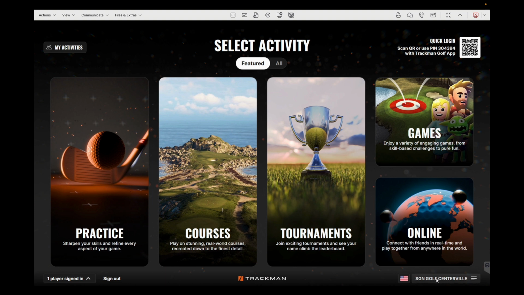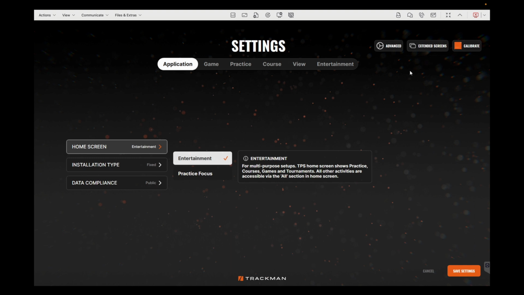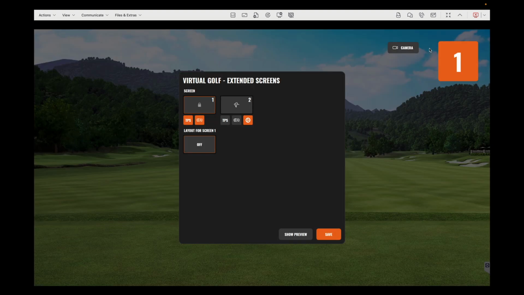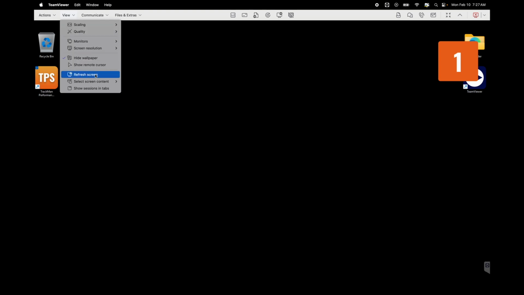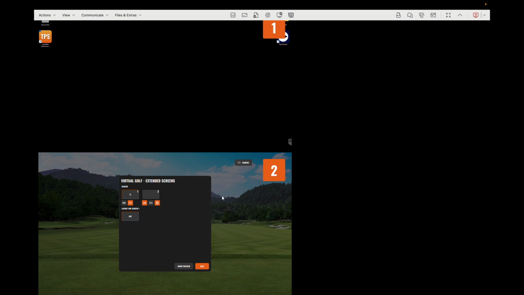So we'll go back to SGN Golf Centerville and we'll click on settings. And now, because we are logged in as admin, we're going to see these three tabs up here. We're going to go to extended screens, and then generally I'm going to view both screens. This is what it's going to look like. It's going to be showing all this stuff down on the bottom.